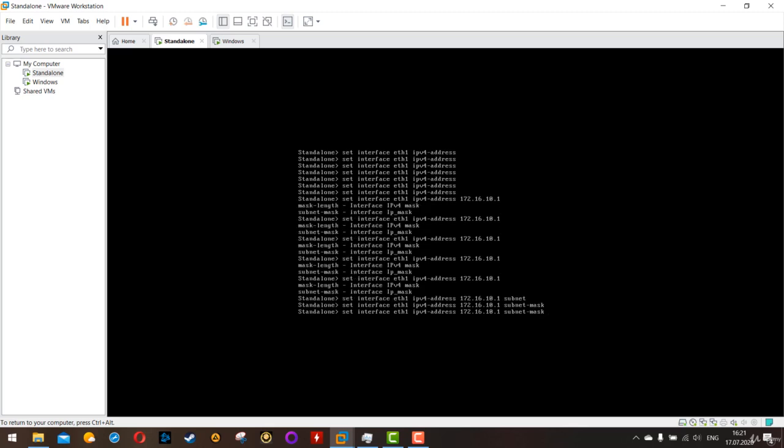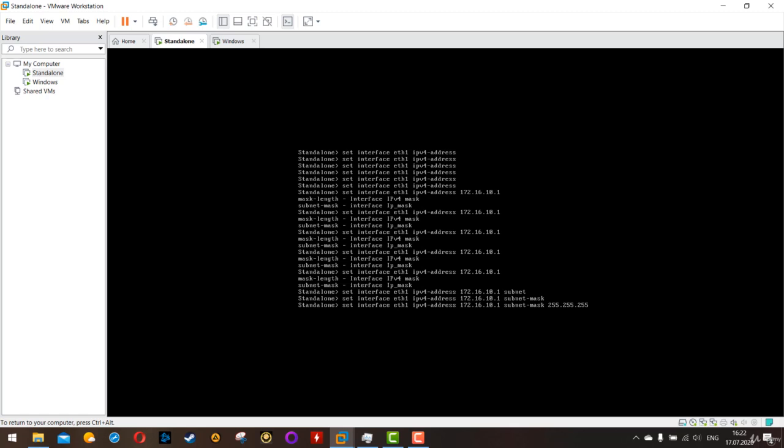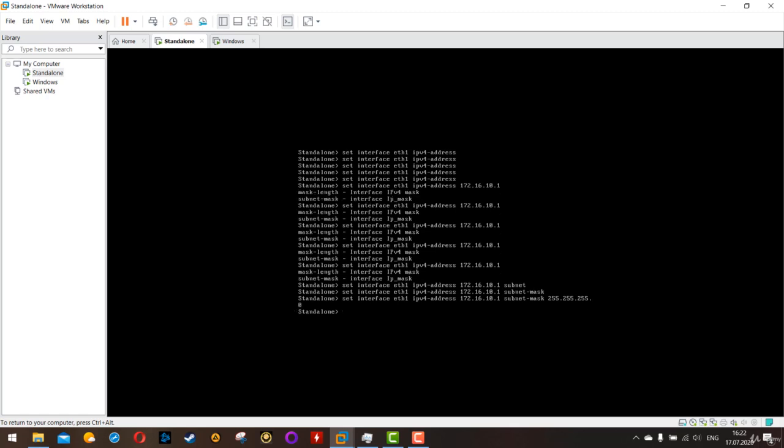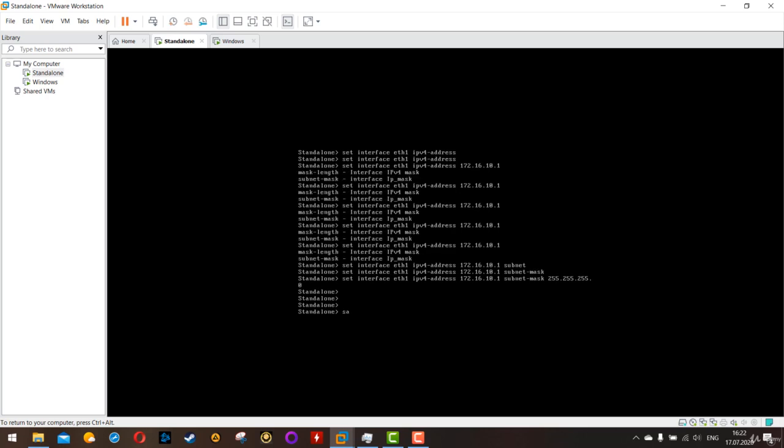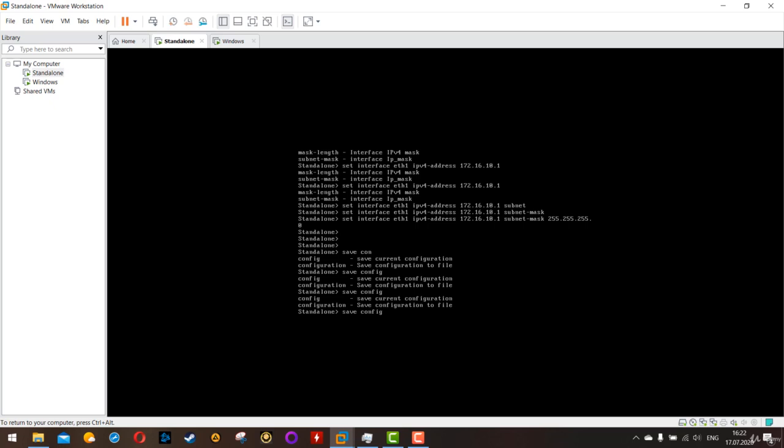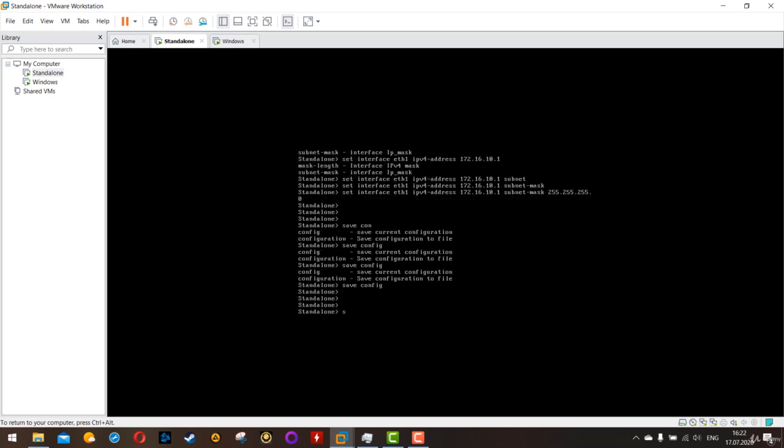It's gonna be 255.255.0.0. Pretty straightforward, nothing special here. Save config. And let's verify the interface. Show interface.